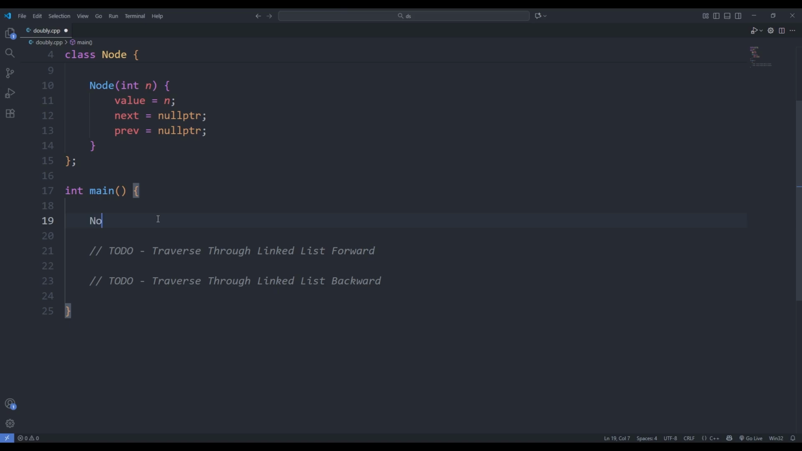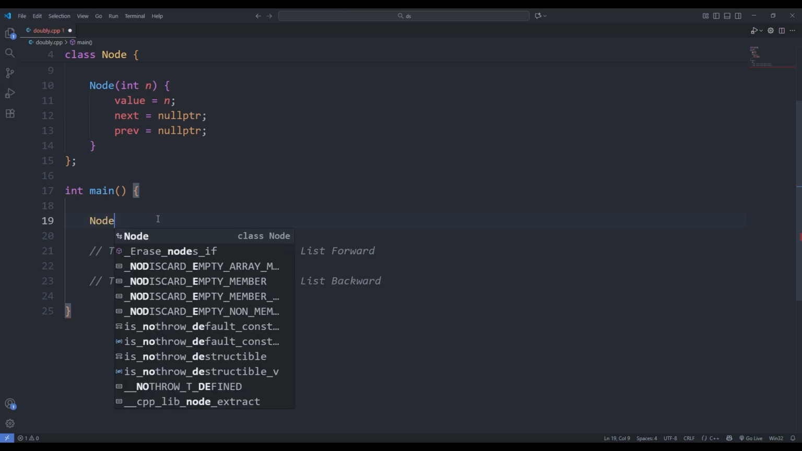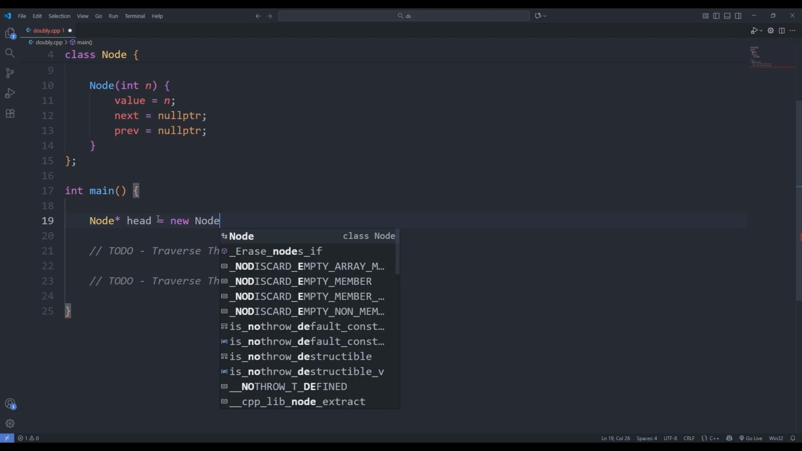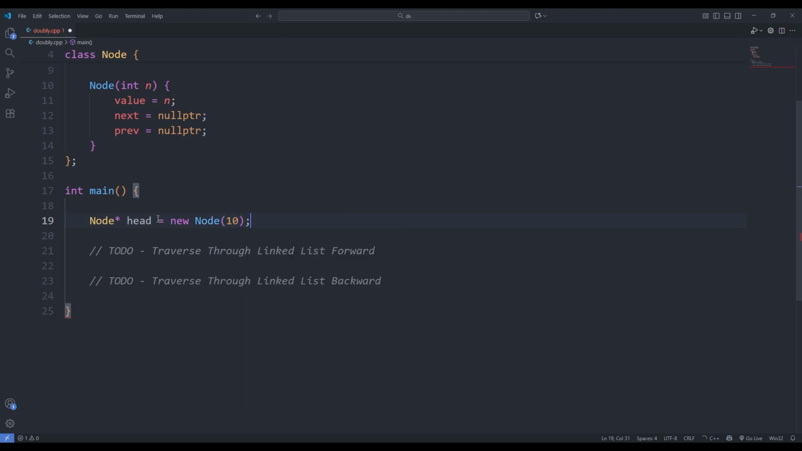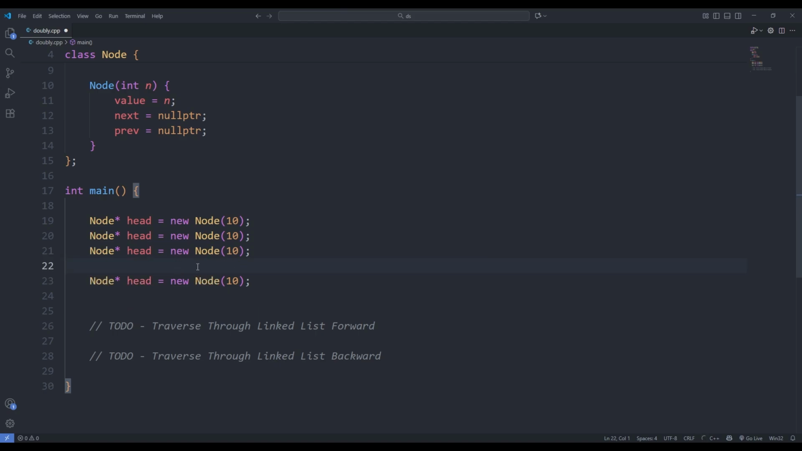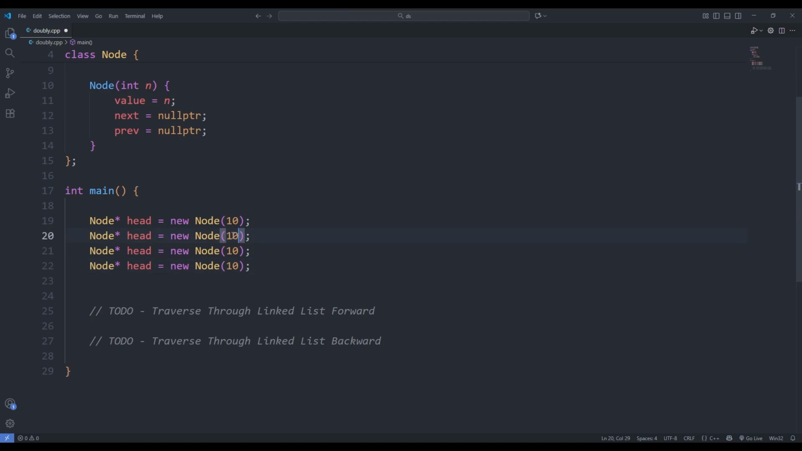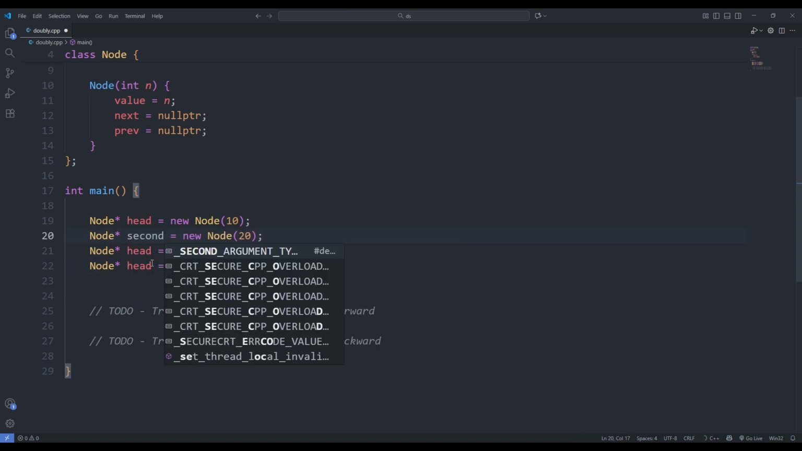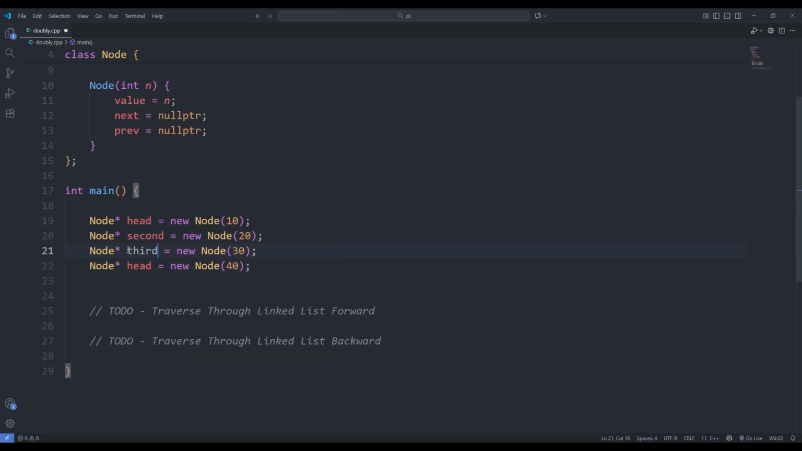We're going to do the first one, which is going to be a node pointer to the head. We're going to do a new node, and set the value equal to 10. And now let's do, let's do like 4. Yeah, 4 is good. 4 is enough to understand. So we'll just do 10, 20, 30, and 40 for these nodes here. And let's rename these: second, third, just a very similar example to my first video, but that's okay.